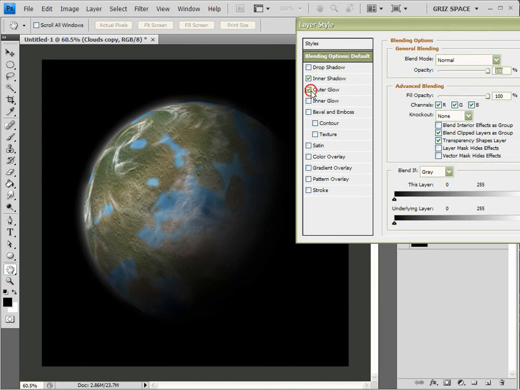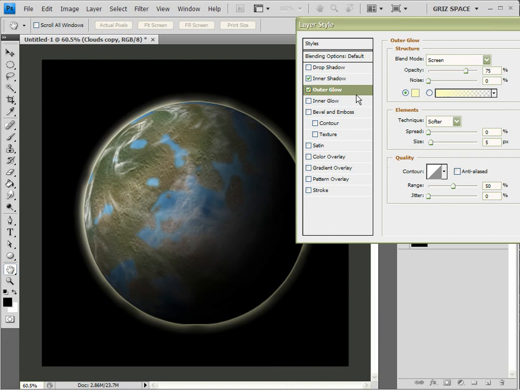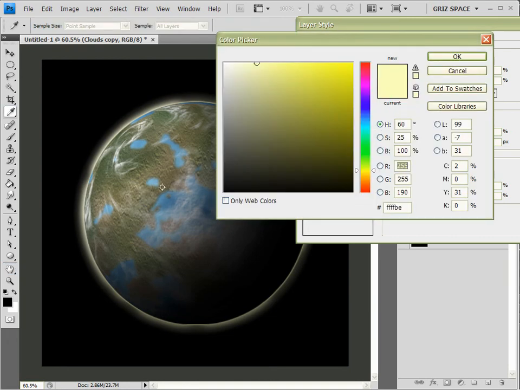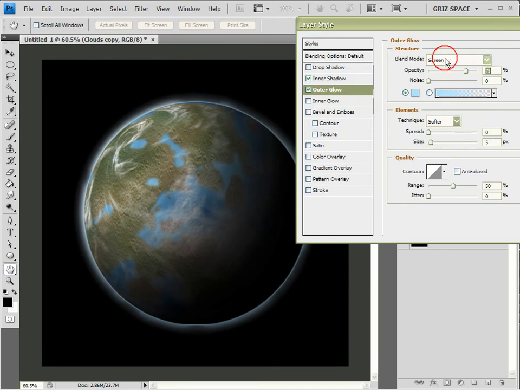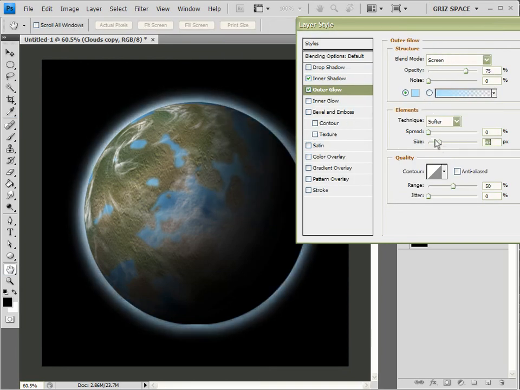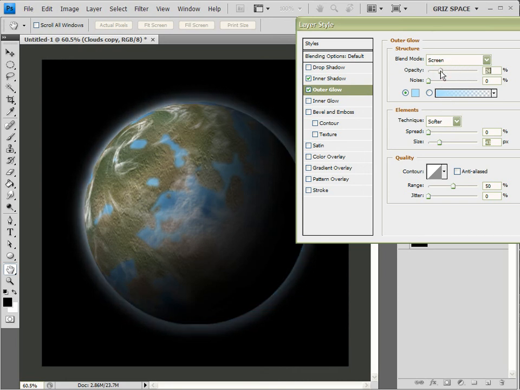Let's come over here to outer glow. I'm going to click on my color swatch, and I'm going to sample some of the blue in the scene here. Click OK. I'm going to bring the size out a little bit and then bring down the opacity of it.